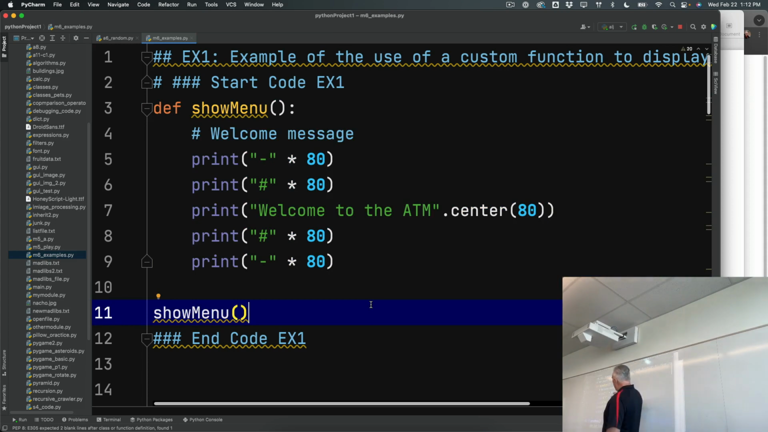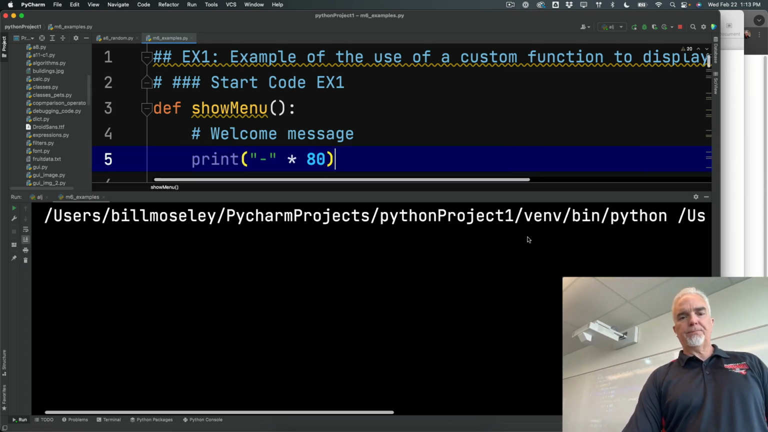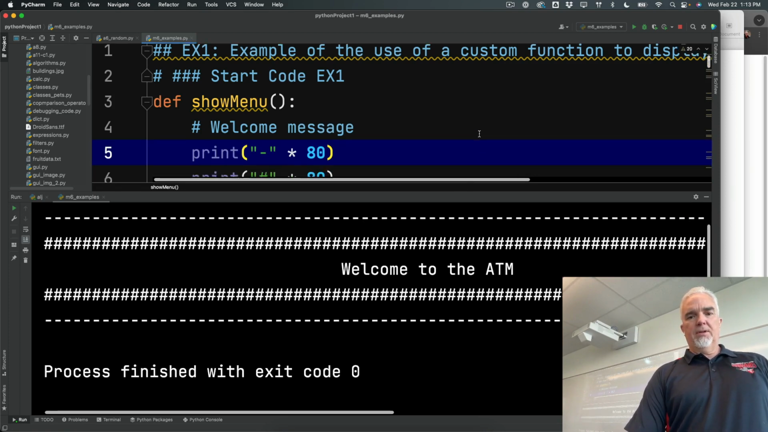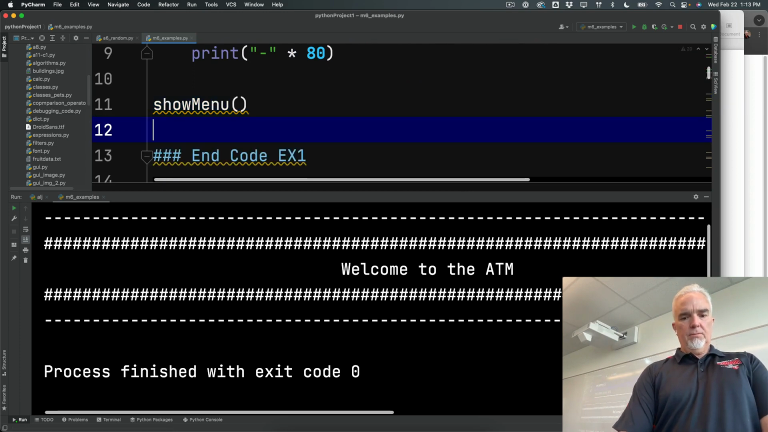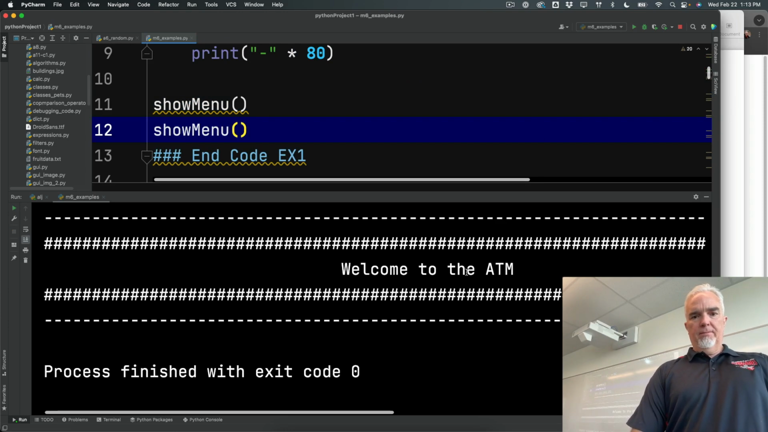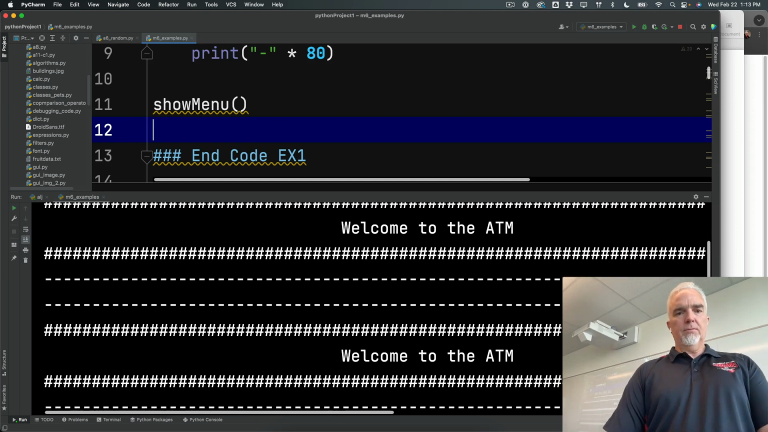So we've got, just like before, def, show menu, parentheses, colon, everything is indented. It's just a bunch of print statements that prints out a little header for a program. And here is where I actually call that function, or execute that code that's in the function. And there it is. Now, if I have show menu twice, it will execute that twice, and so on.